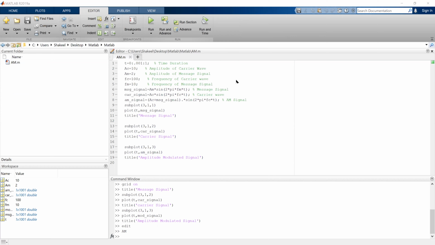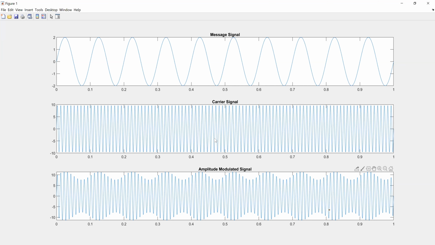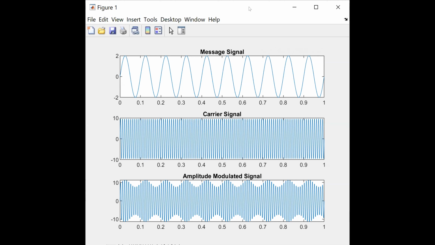I don't think this is visible to you. Let me first share the window with you. So this is what we obtained after executing this script file. All right, so this is AM. Now you can change the amplitude and frequency of these message and carrier waveforms. You will obtain a different result for this amplitude modulated signal. You know the theory better. All right, so this is just an illustration.